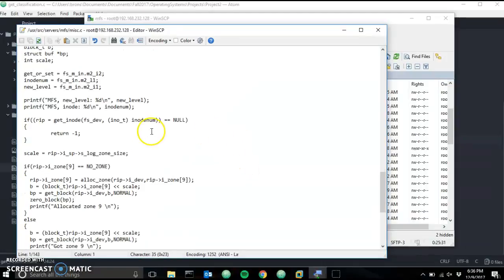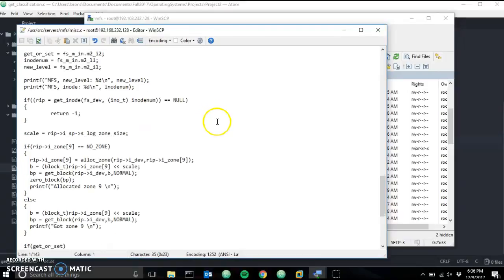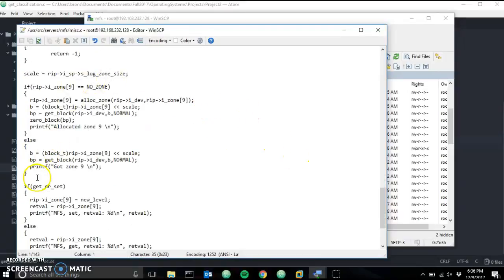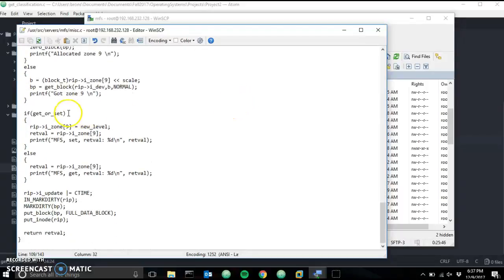I obtain the inode based on the inode number I've passed in, and this code here more or less does the allocation on zone 9, which is the first available resource in the inode we have to use and modify. Once all of that is allocated, I determine if I'm getting or setting. If I'm setting, then I set zone 9 to be whatever new level I've passed in, and I simply return that value. Otherwise, if I get, I'm just reading the data and returning it.